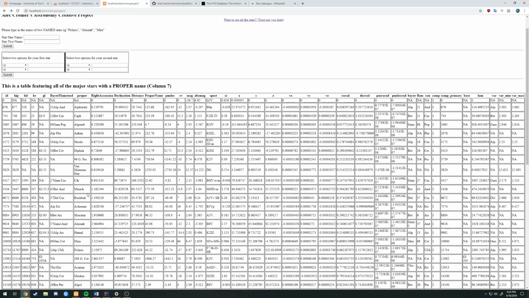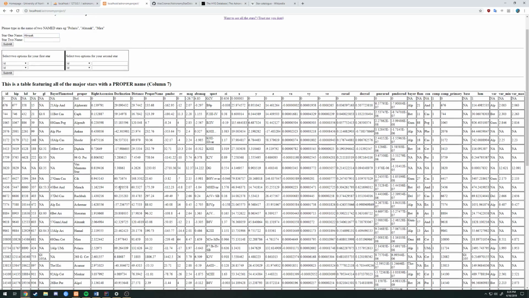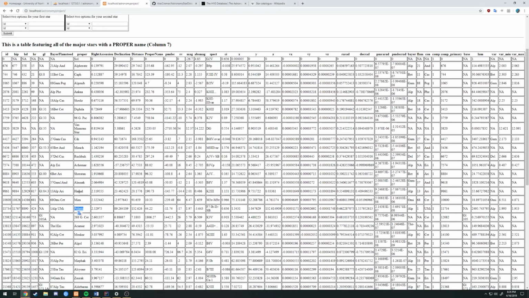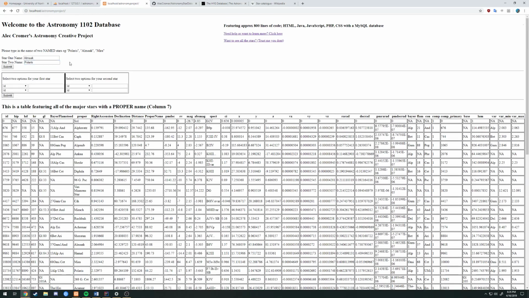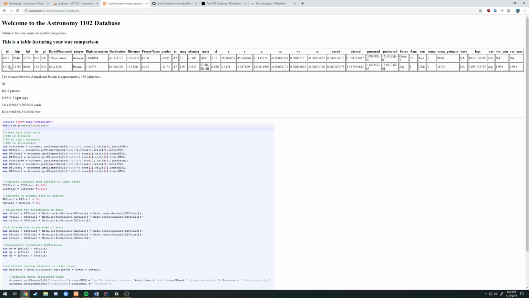So if we want to take, say, Almach, and find the distance between Almach and, say, Polaris, we enter these two values into star 1 name and star 2 name, and press submit. It pulls in the two stars at the top with their tables and respective values, and we were able to determine that Almach and Polaris are approximately 330 light years apart, or 102.3 parsecs.